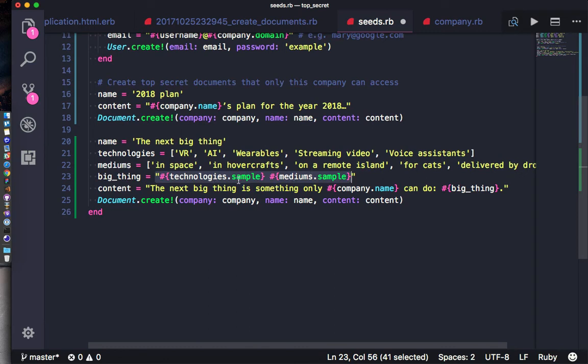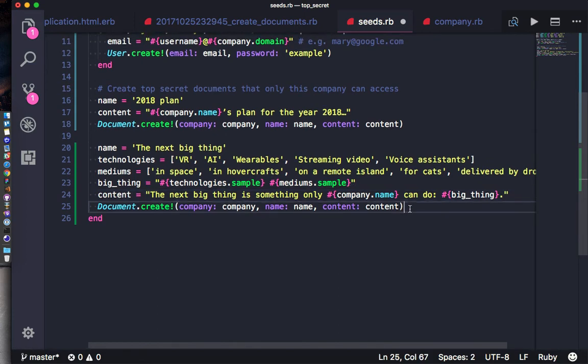So it's going to randomly select one of these from this list here, and then randomly select a medium. And we're going to come up with our genius idea. And so the name of the document is going to be the next big thing, and the content is going to be the next big thing is something only, say, Google can do, wearables for cats. And so we're going to create that document.